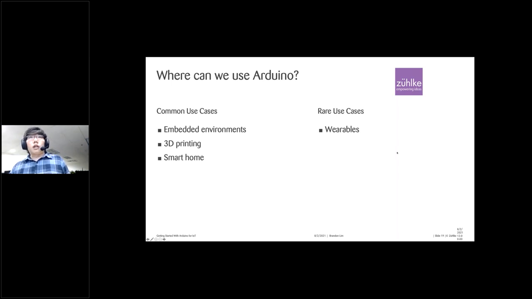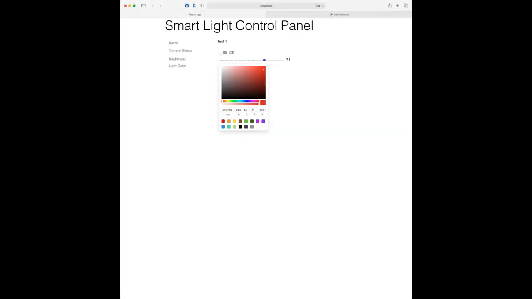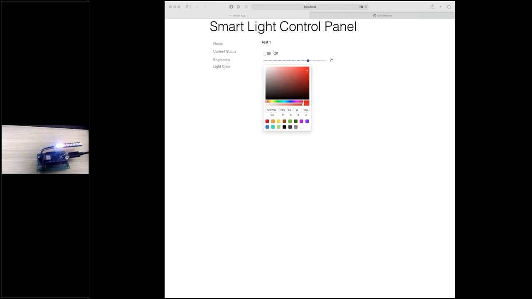And finally, I have another demo to show you how far you can take the Arduino. I need to switch again. Give me a moment. Okay, now I'm back, and here is my own little creation, which is a smart light that I created. I developed a separate front end and back end system that uses MongoDB as storage. The idea is I can control the light through this web control over here.